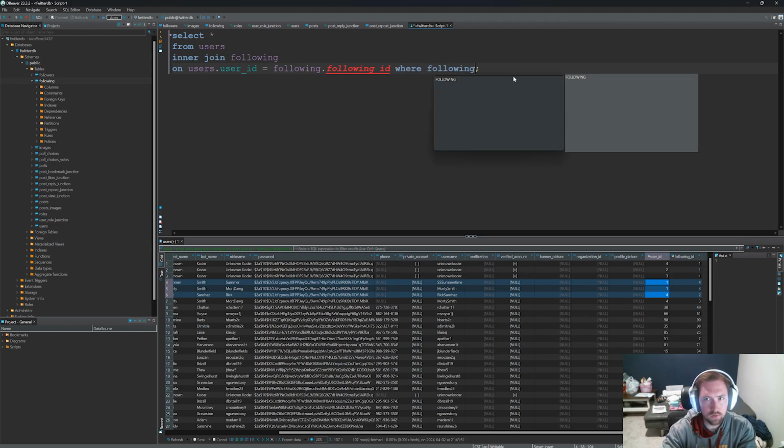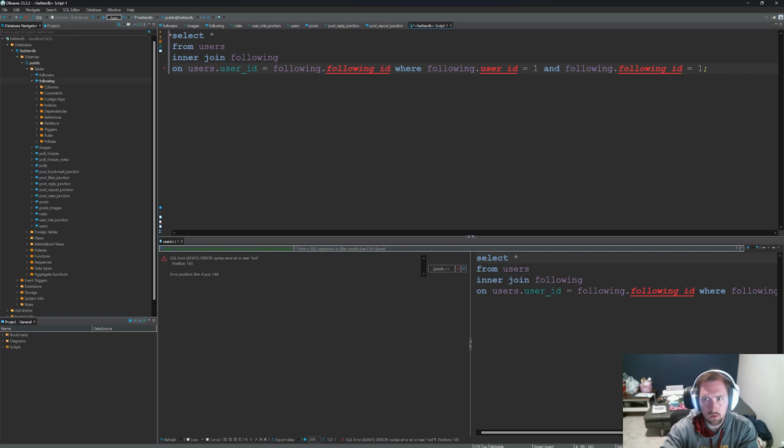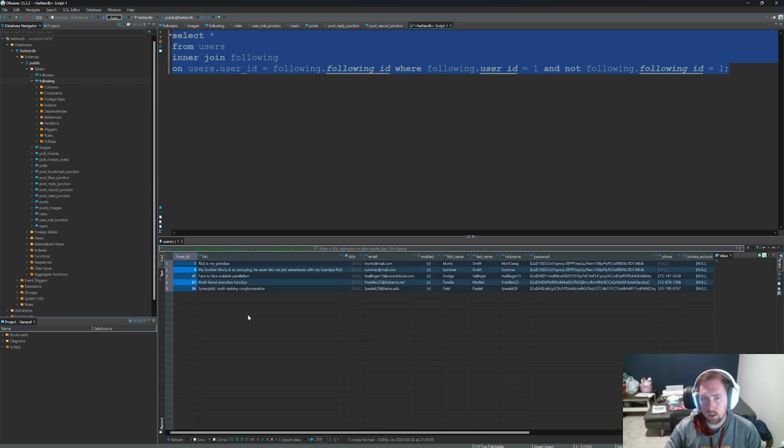Where following.user_id is equal to 1, and following.following_id isn't not 1 or something like that. I don't remember how to do not. Is it this? We might be onto something. So that just gets the followers, right?